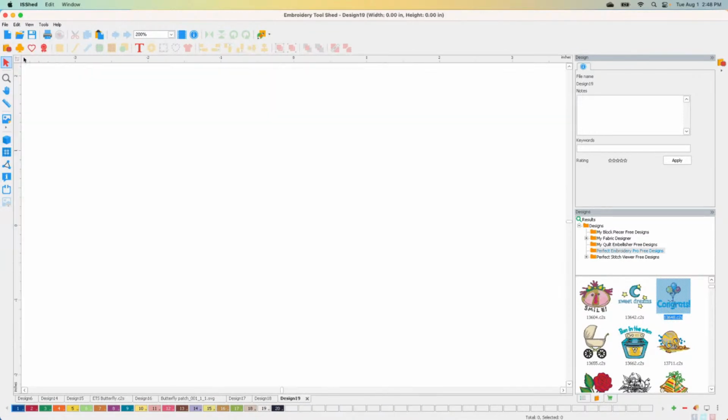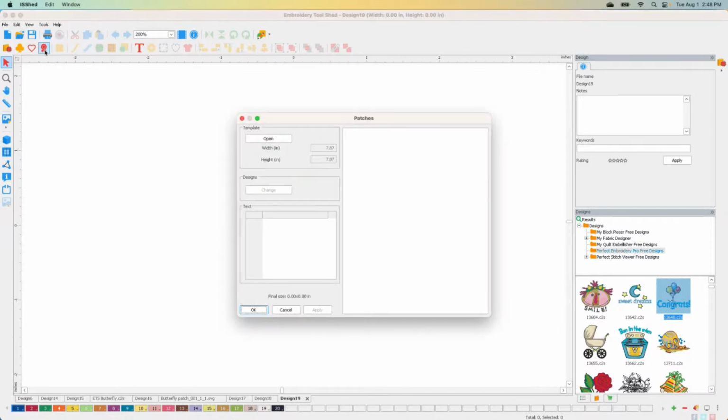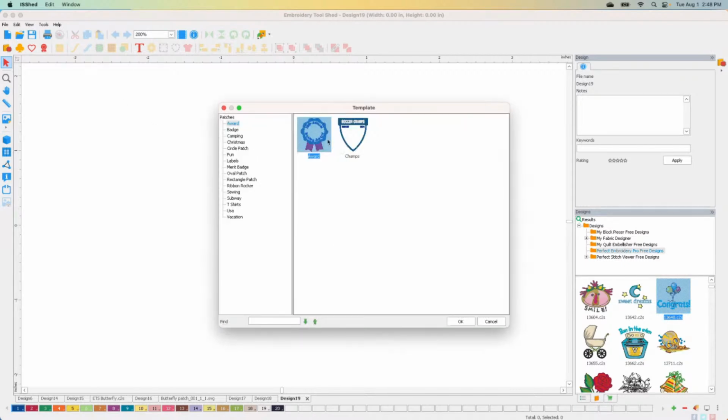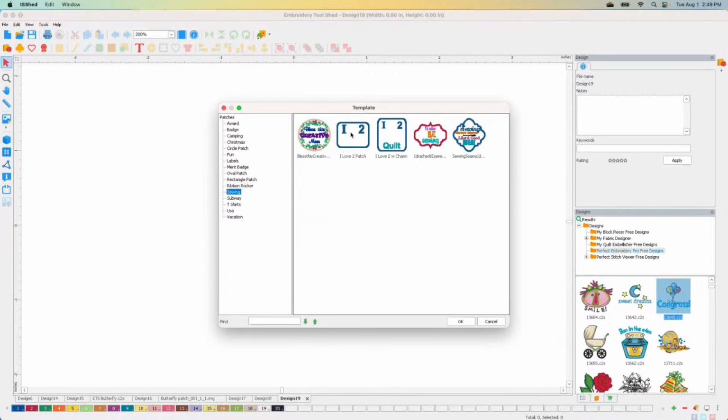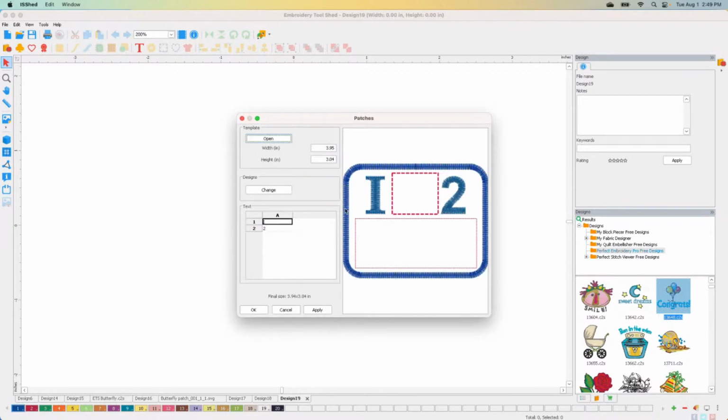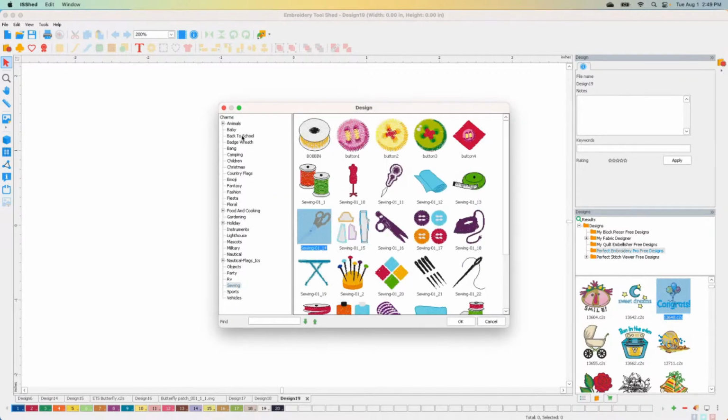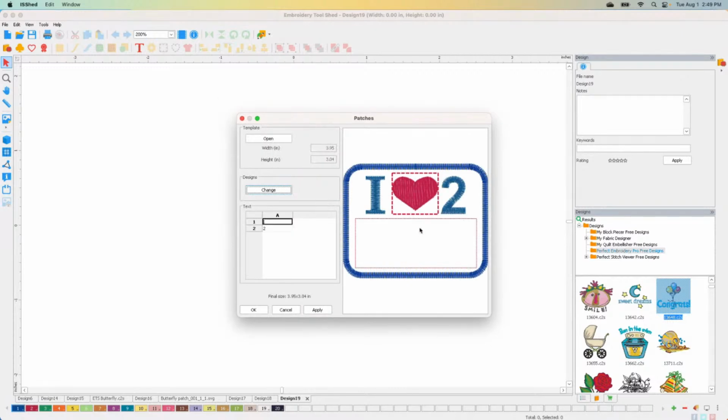The last thing I'll show you here are these built-in templates. When you click this, that looks like a little award. You open this, click open, and these are some built-in patches that are ready to be customized. You can click on any of them. I'm going to do the I blank 2, and then you can see that there's a dash line. If I click the change option, it opens up my charms, which remember, those are our miniature designs. I'm going to go to holiday and Valentine, and I can put a heart there.